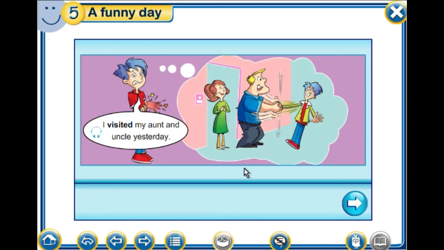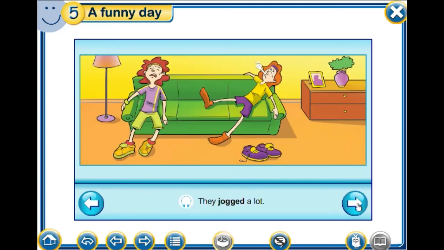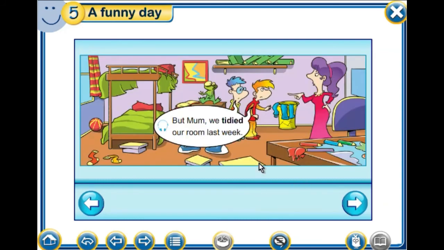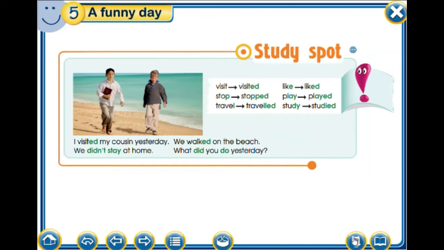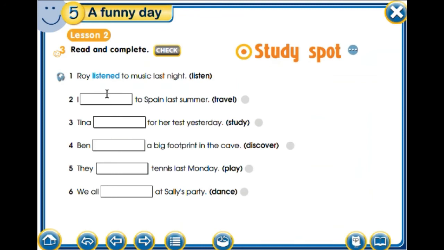I visited my aunt and uncle yesterday. My sister discovered a pretty rock yesterday. They jogged a lot. We travelled to Australia last December. But Mum, we tidied our room last week. They liked their new toys. Okay, so that's it. Just let's pass now to this exercise number 3.